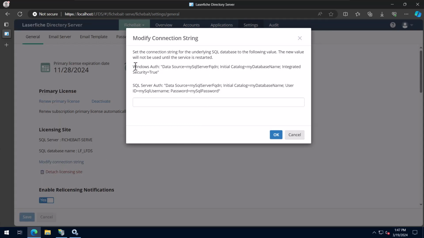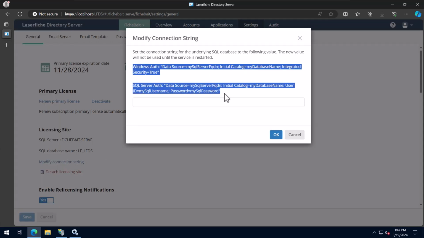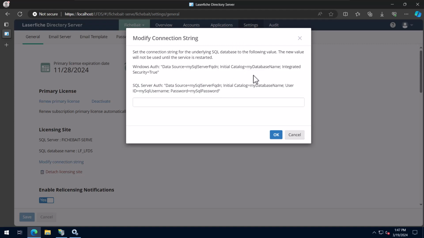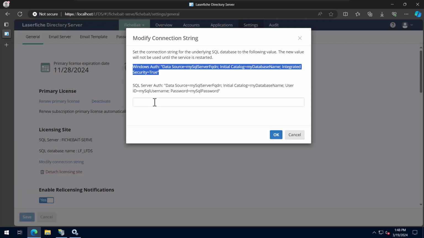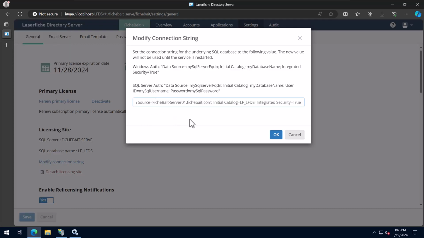If you read through this, these two sections here are an example of what you need to do. Since we're changing this to the Windows authentication, we're actually going to use this as our template. I've already gone through and created my connection string. You can see it's not very long. Essentially what I'm doing is adding in the server name of my SQL server and then the SQL database name for LFDS. And I will go ahead after I've pasted that in, and we'll click OK.